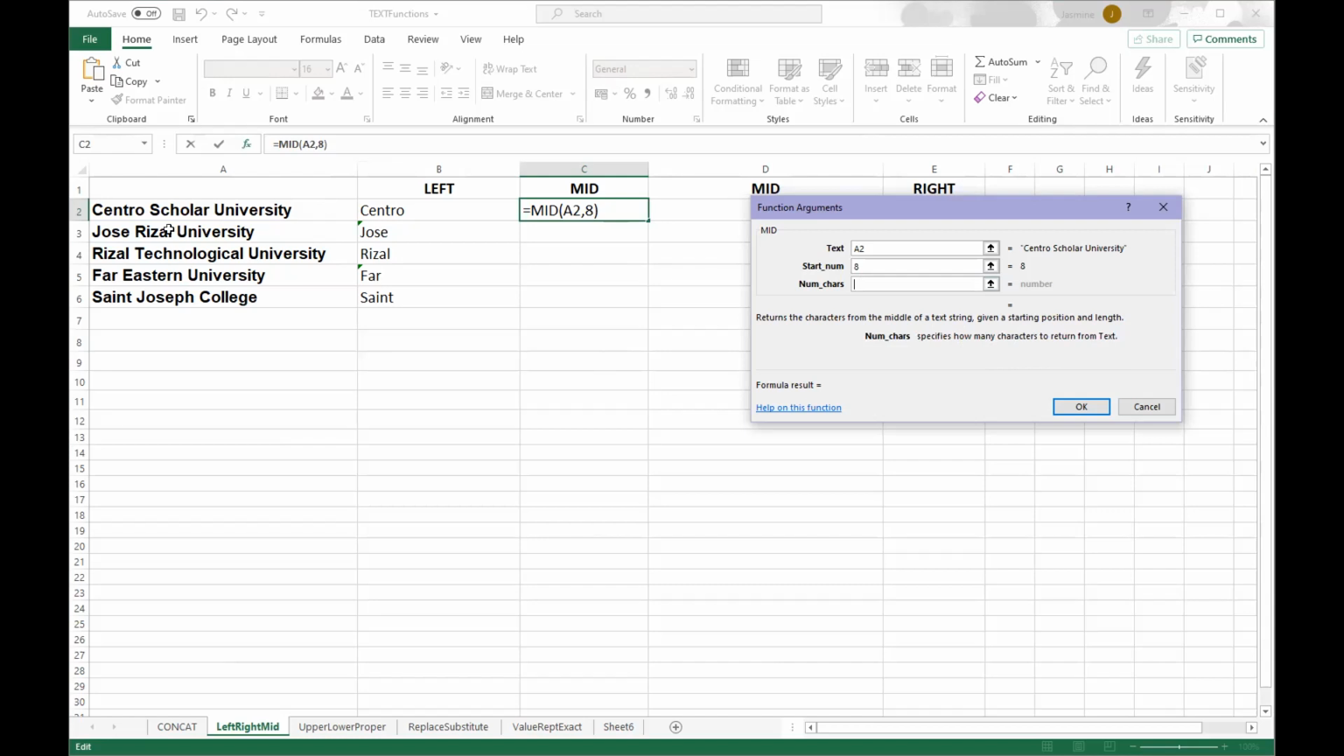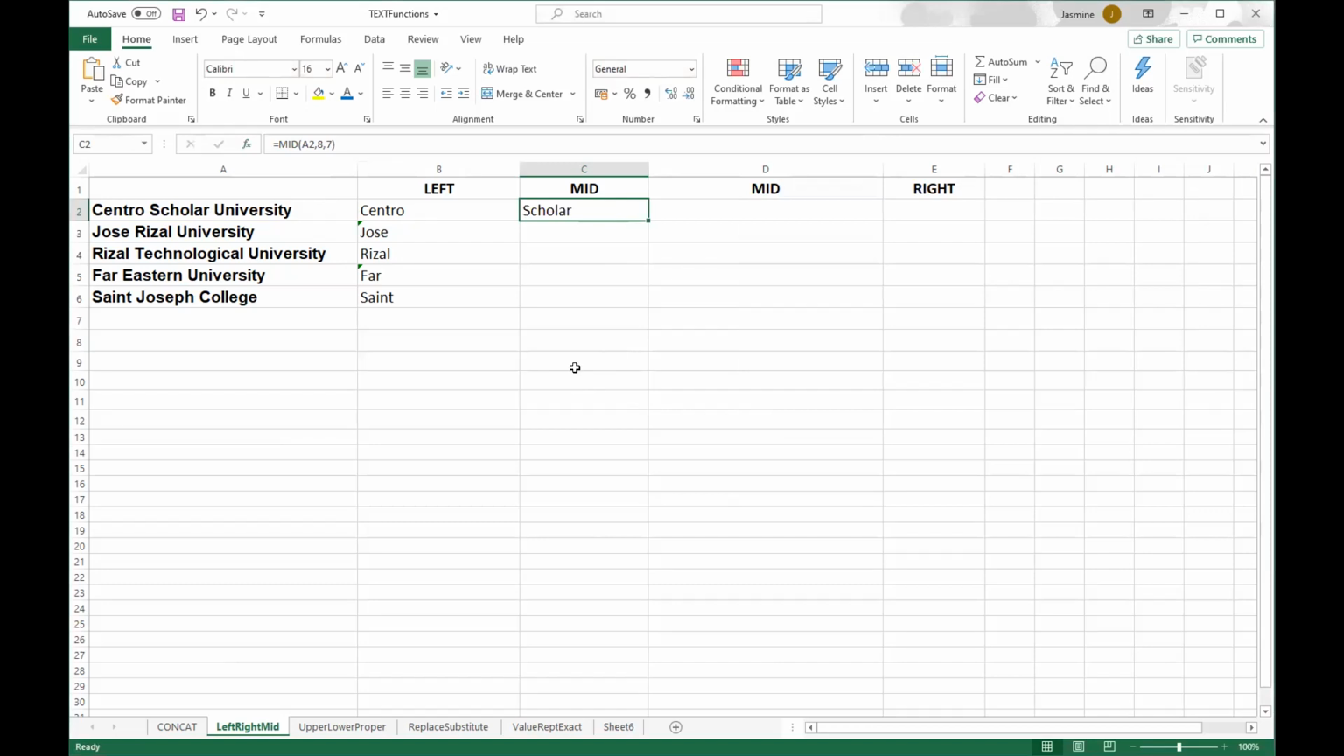Okay, and then num_chars specifies how many characters to return from the text. So how many letters do you want to extract from the 8th position? I have 1, 2, 3, 4, 5, 6, 7 characters. Okay, so the preview result is Scholar, so that's correct. Then click OK. That's it.